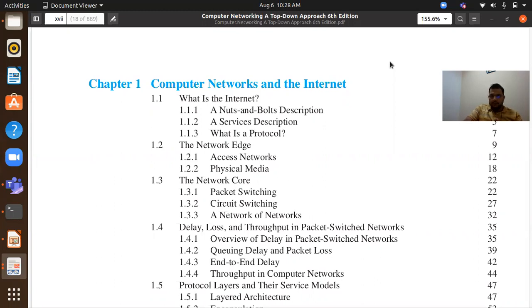In this lecture, we will cover the introductory part of computer networks and the internet. We'll discuss what the internet is from two perspectives. One is the designer perspective and the other is the user perspective, or the application designer perspective.